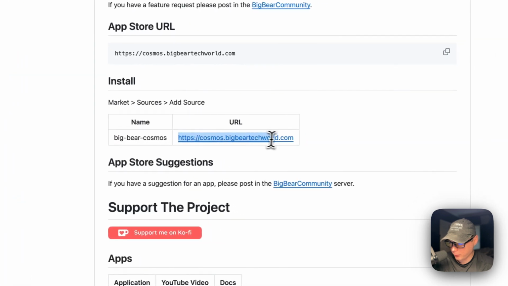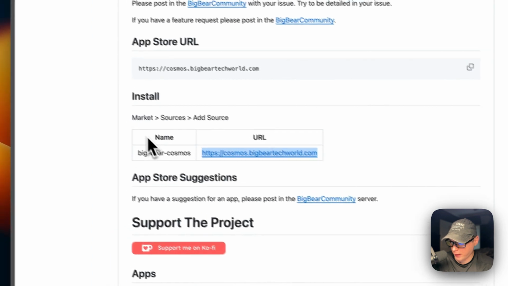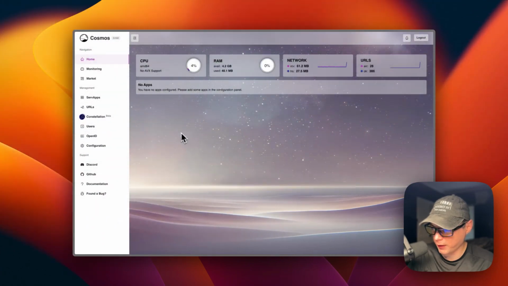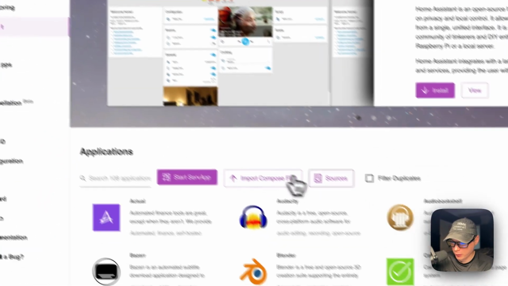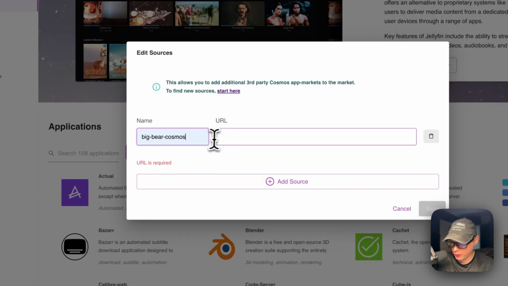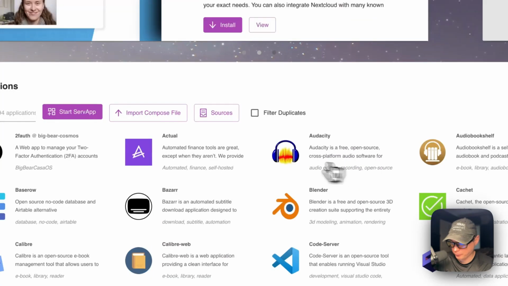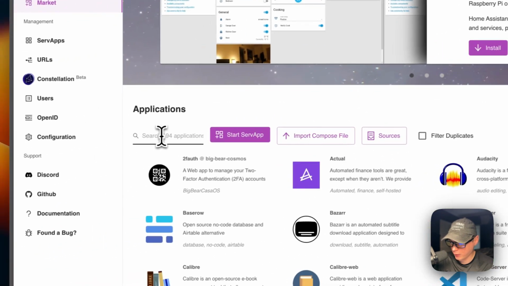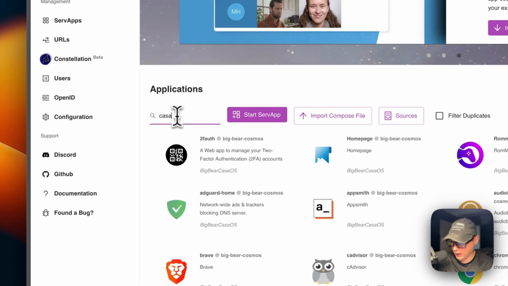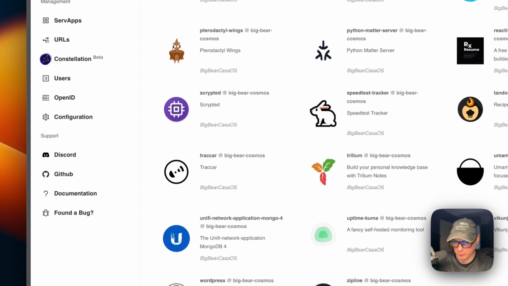So now I'm going to copy this URL right here, and I'm going to go into my Cosmos Cloud and go to Market, Sources, and then Add Source. I'm going to put in a name of BigBearCosmos, paste in the URL that I copied, and then save. So now you should have all the BigBearCosmos apps in here. I'm going to just say Casa, and now you can see all the apps supported from BigBearCosmos.